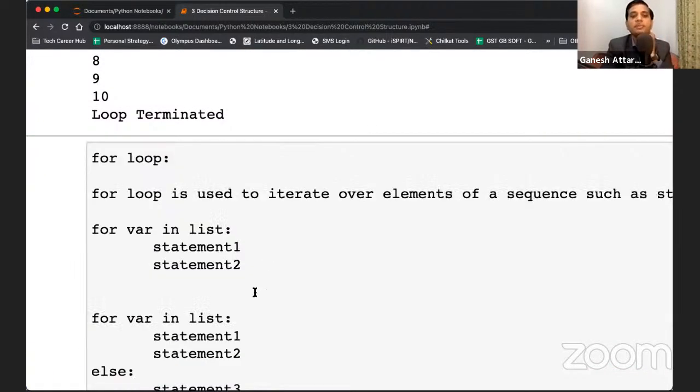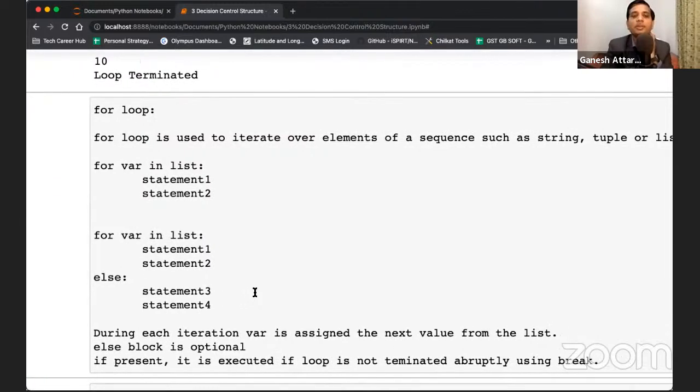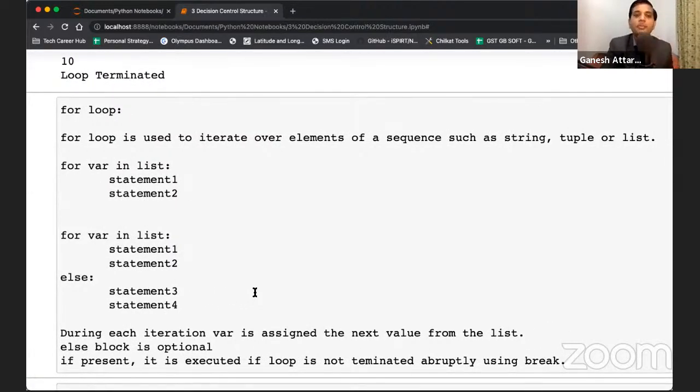Now next one is the for loop. We'll quickly see the for loop. The for loop is again very important, because most times we use the for loop to iterate over the elements of a sequence such as a string, tuple, or list. Suppose you have an iterator object. Iterator object means you have one sequence in which several objects are stored, like an array, or a string which contains different characters, or a list which contains different numbers.